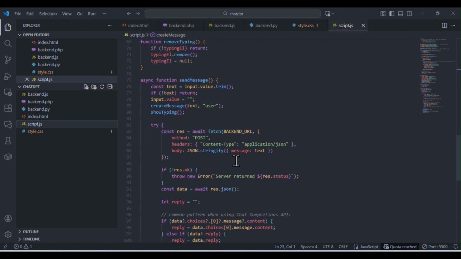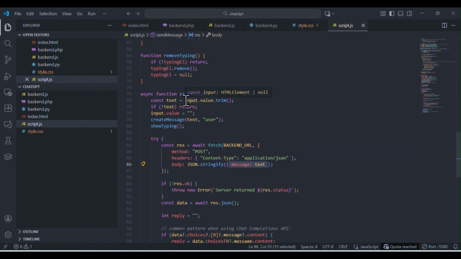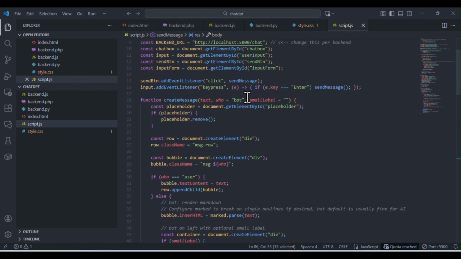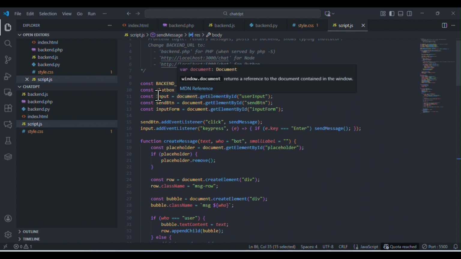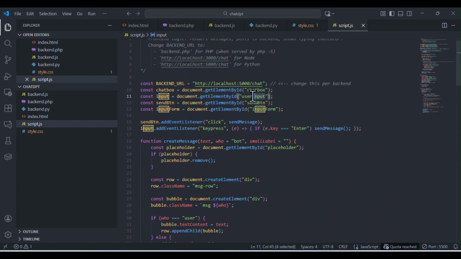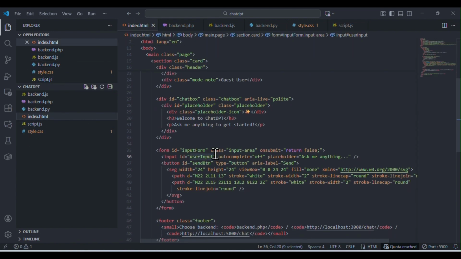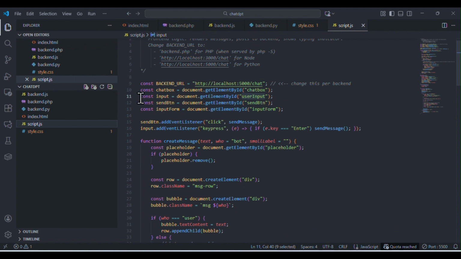So this is our payload. Can you see? So this is our text. Our text, we get the input value of the user. So this is the input that we define here. So the ID that we have in our HTML form, this is the ID that we defined, and we define our ID here by getting the element by ID. So it becomes our input.